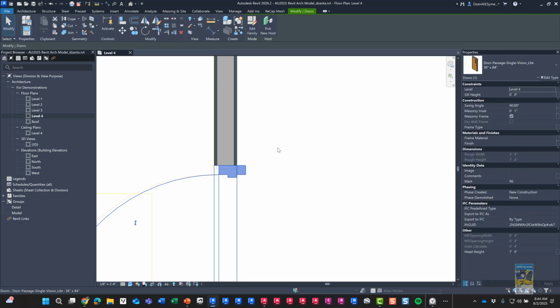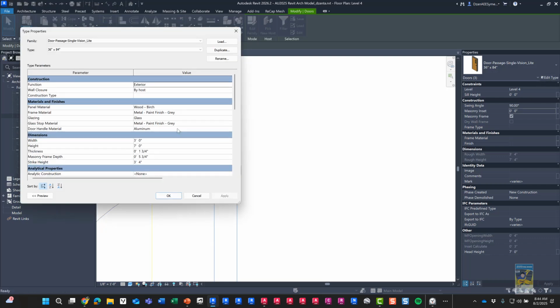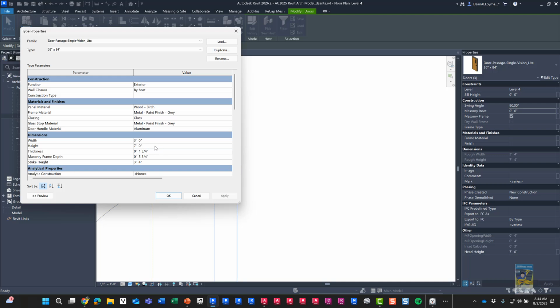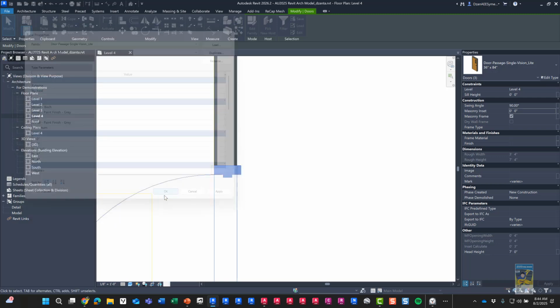So I can select the door, and I could type SA to select all the doors at one shot and do a 0 masonry inset. And then if I need to, I can go to the type properties of that door. I can even adjust things like the size of the door, the height, the thickness, the masonry frame depth right here. See? So maybe I make it 5 inches instead, just to see how it reads.